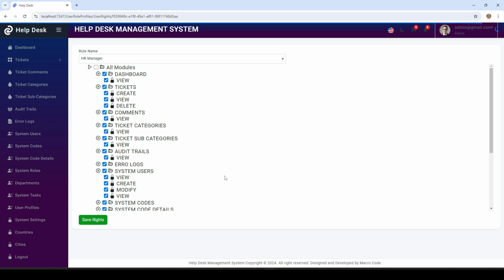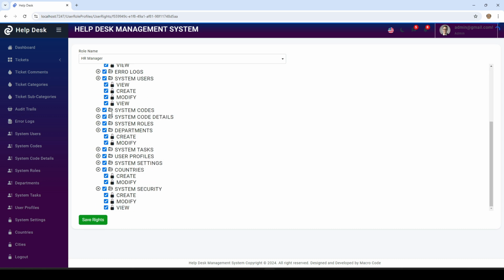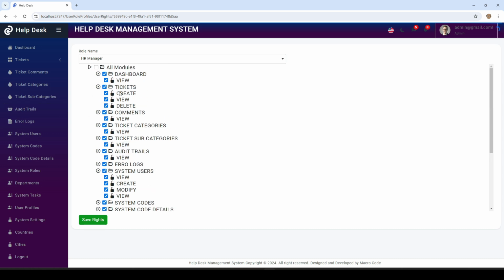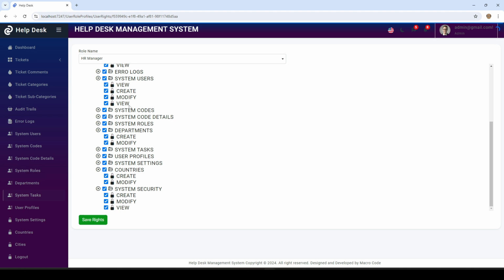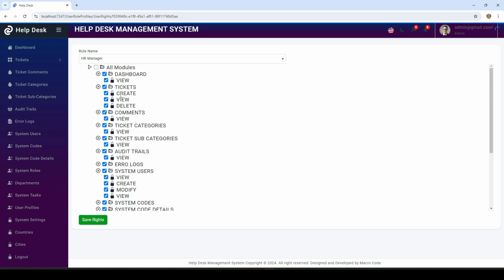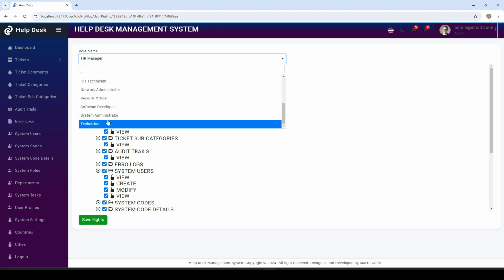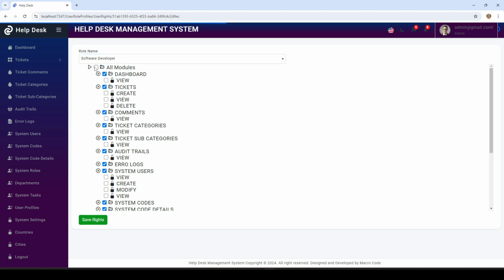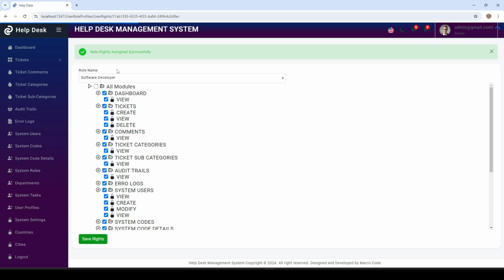I want us now to control our application such that whenever we are accessing this particular application, we can control some of the modules that you can access. For example, the HR manager is able to access the tickets, and we can deny them some of the areas on this application. Even the software developer, we can assign them all the rights, and we can as well deny them some of the items.